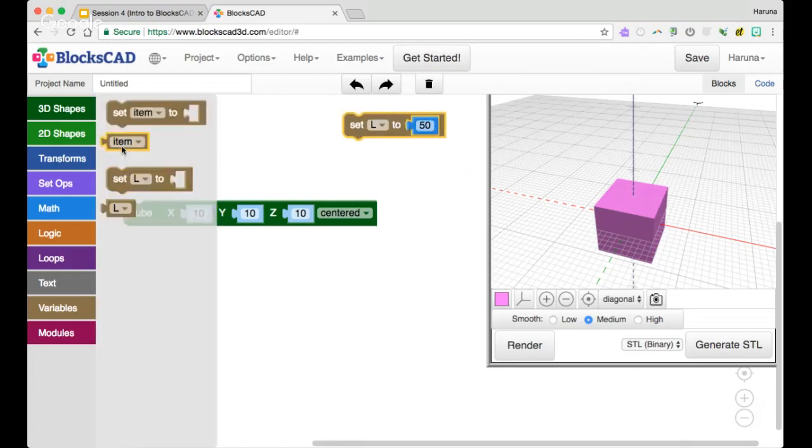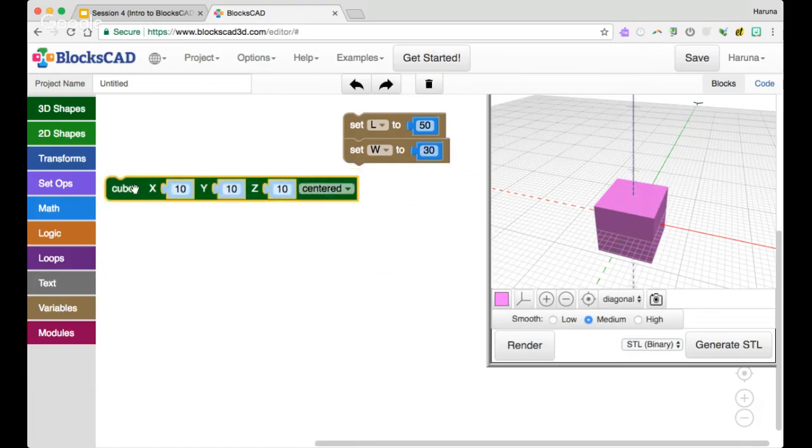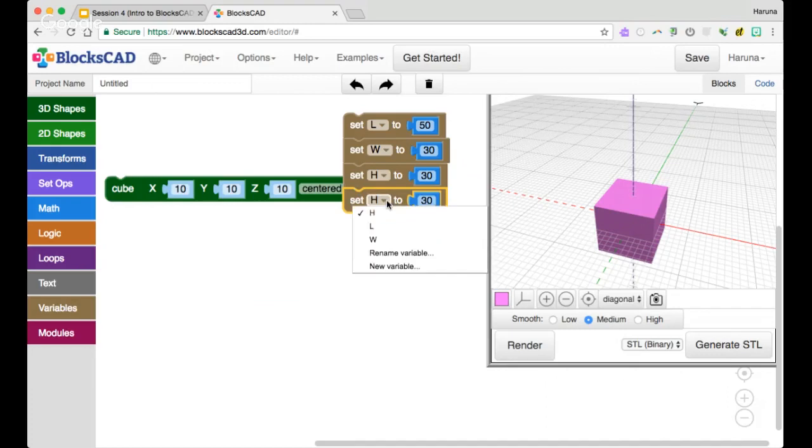Now I'm going to drag another variable, rename this as W for width, and do the same thing. Now I want my width to be, let's say, something a little smaller. I just did a right click and a duplicate so that it's a little bit faster. So I have a height. Once again, right click, duplicate, copies the block, and I will call it thickness. We want the wall thickness to be something small, so I'll just say 2.